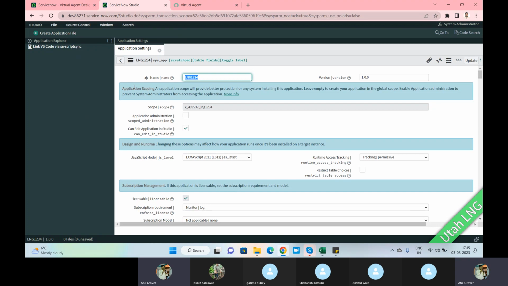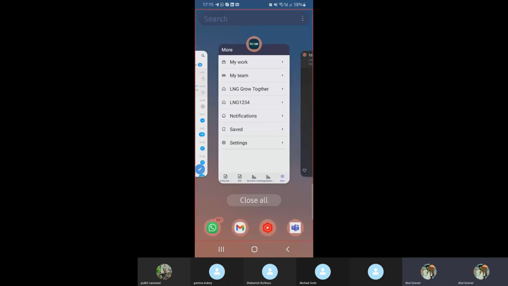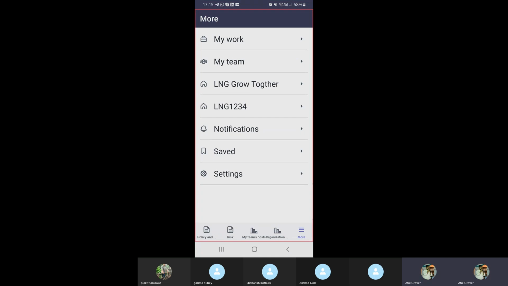Okay, now let me show you something on this part. Let me share my screen again. Okay, so now you can see here on the mobile screen that we have created these two applications, Learn and Grow Together, LNG 1, 2, 3, 4. Right? So why is this coming? Because now we have added these applications in the studio.